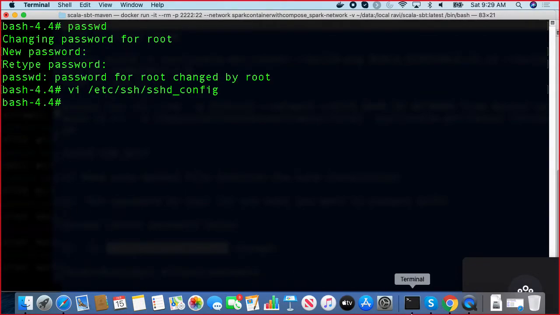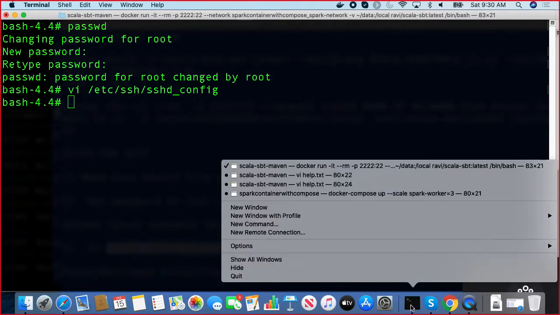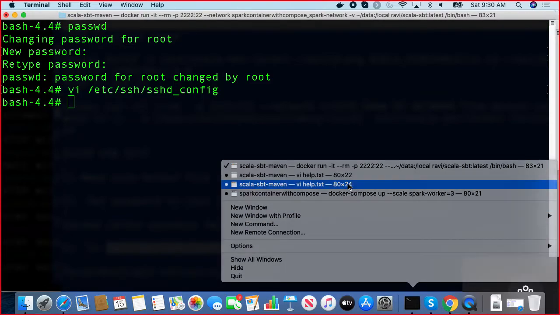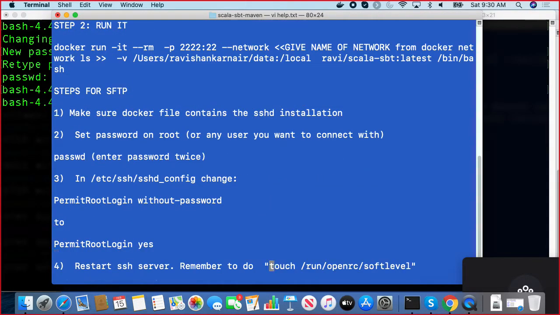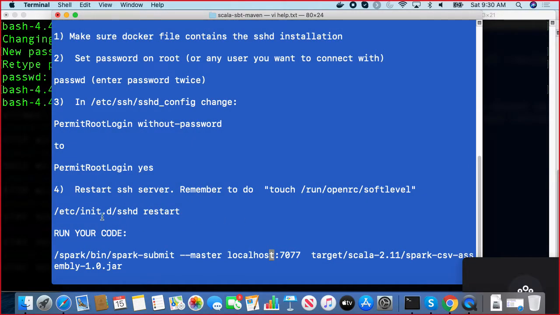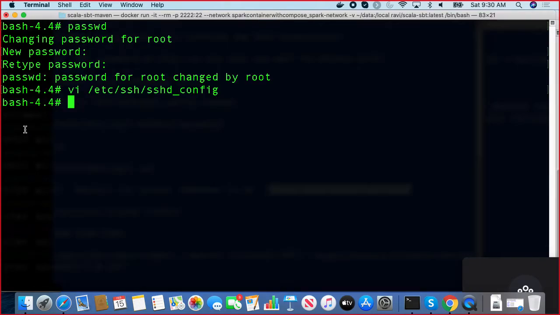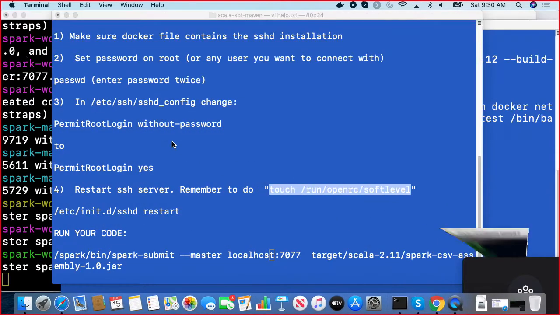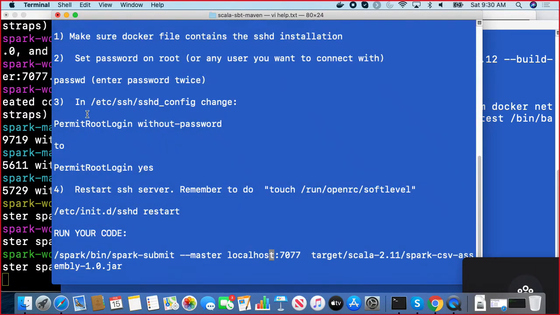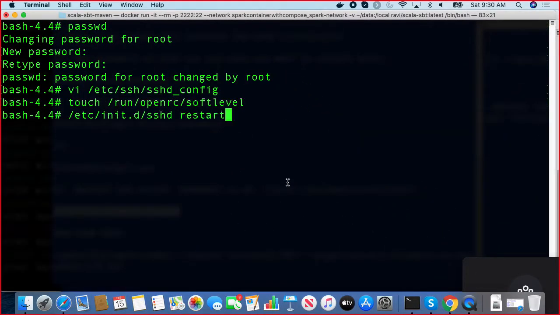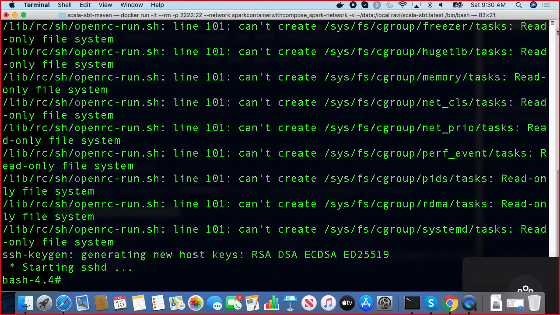And after that, there is one more step that you need to do. You have to restart the SSH service. So go to the help again, vi help.txt, and inside the help.txt, you have to write this command first. Good. And you have to write the last command, which is etc/init/sshd restart, because then only the restart will be happening. Look at this. Yes, it is restarted.